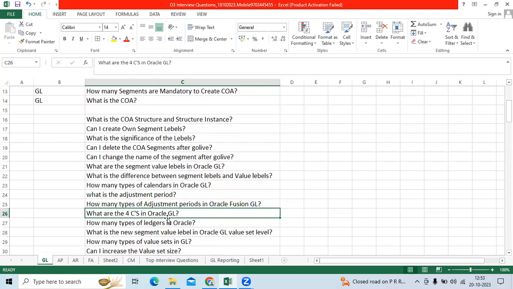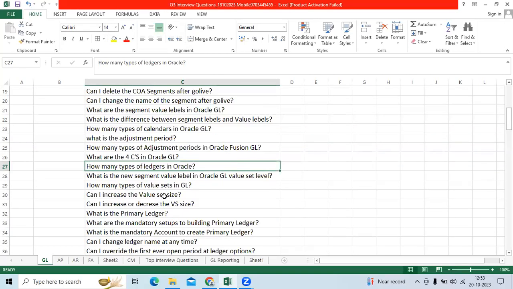What are the four components in Oracle GL? Chart of accounts, currency, calendar and accounting convention. How many types of ledgers in Oracle? Three types of ledger: primary ledger, secondary ledger and reporting ledger. Can I increase the value set size? Yes, we can. Can I increase or decrease the value set size? Yes.